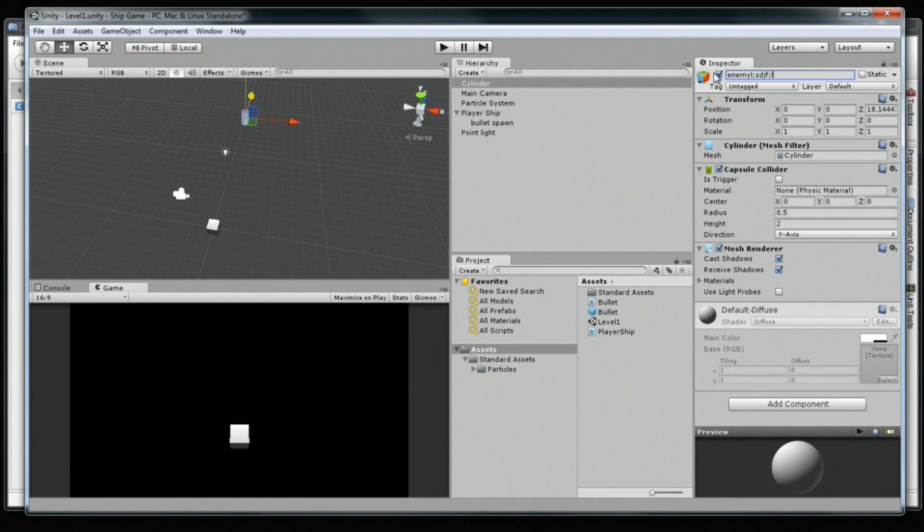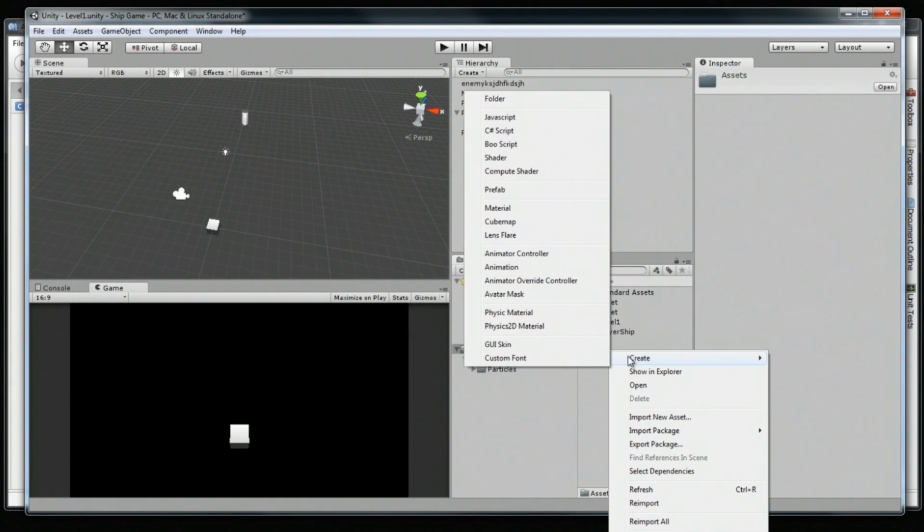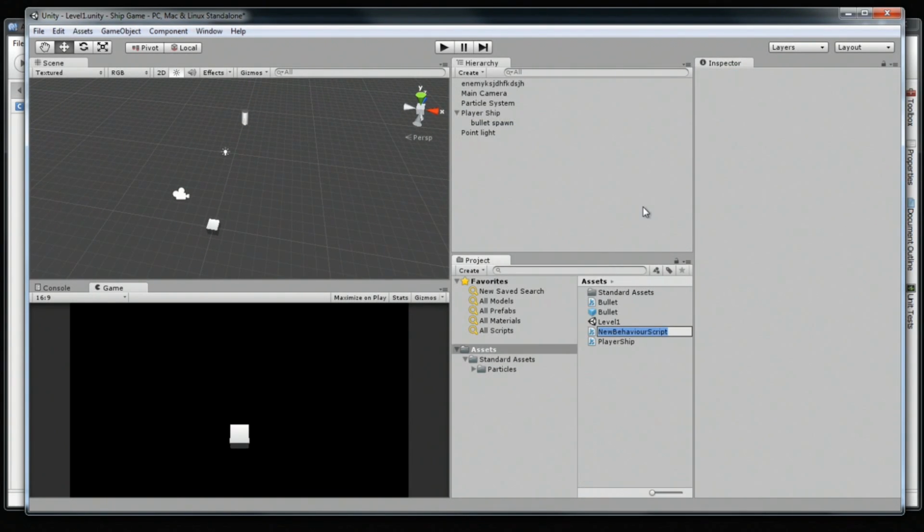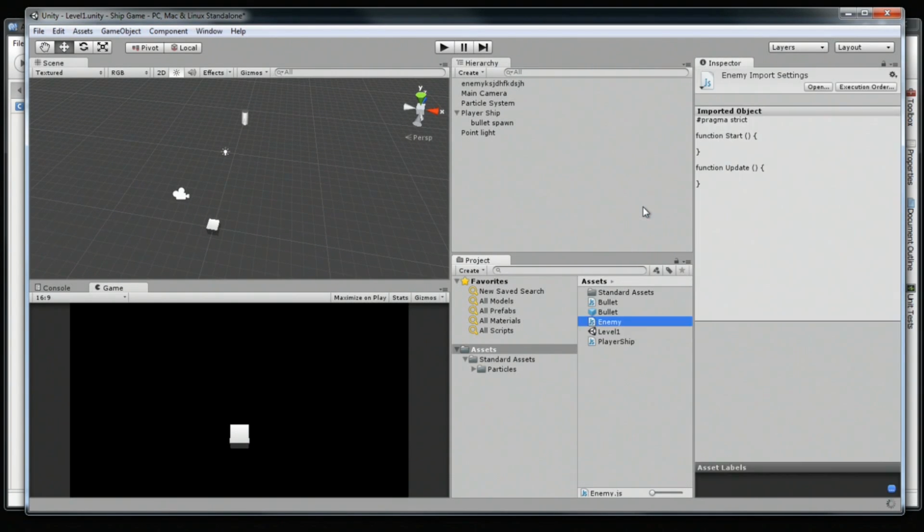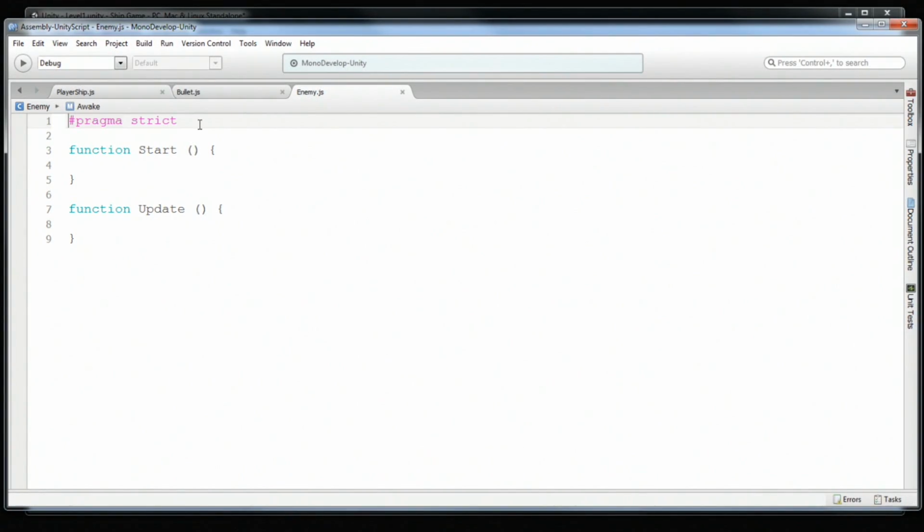And let's add a bunch of letters just like we did before with the bullet, because we're going to put that inside of a prefab and it's going to overwrite this name just like it did with the bullet prefab. Okay, so now let's create a new script. Inside of the asset folder, right click, create JavaScript, and let's call this enemy. All right, cool. So here is our enemy script, and let's open that up inside of MonoDevelop.